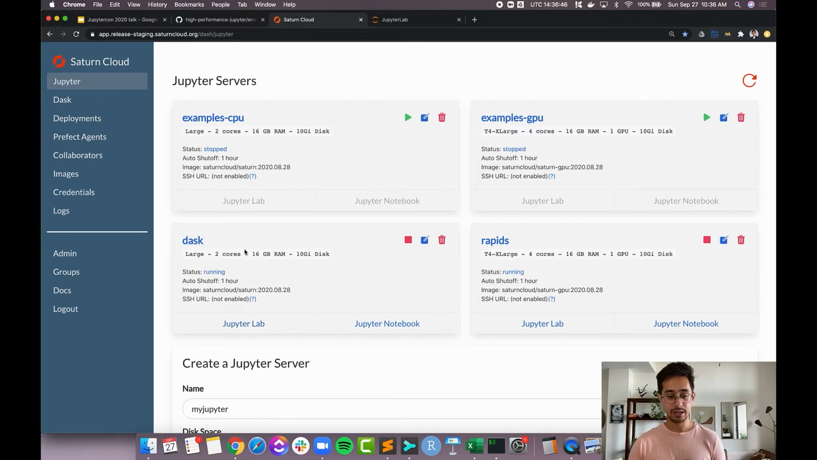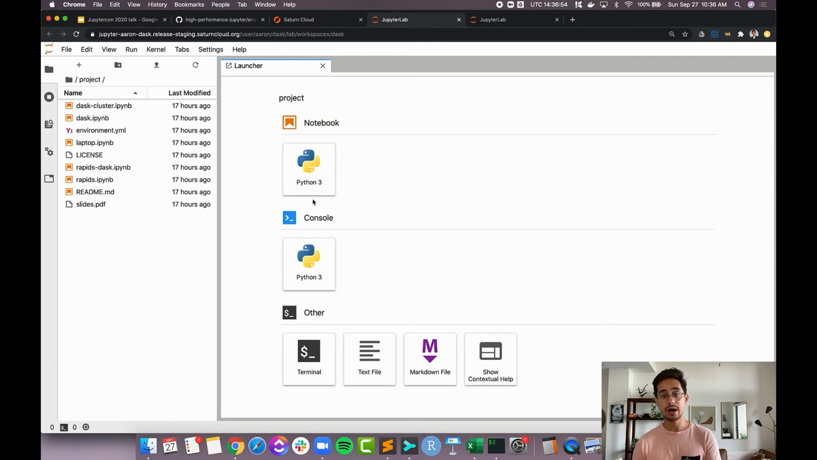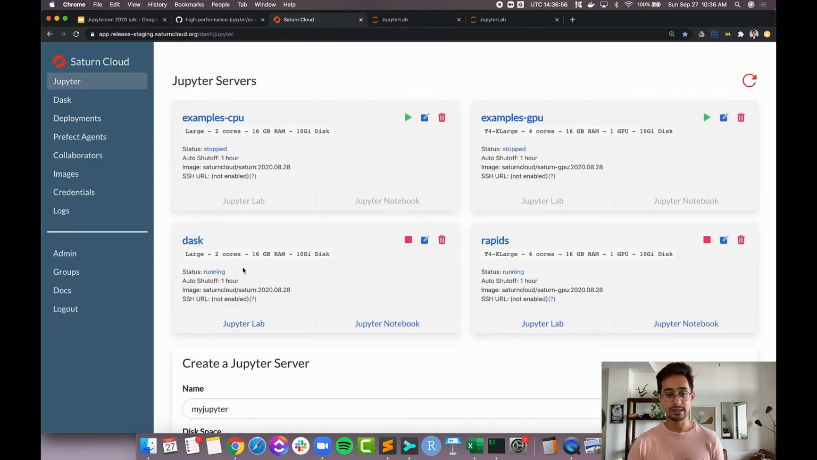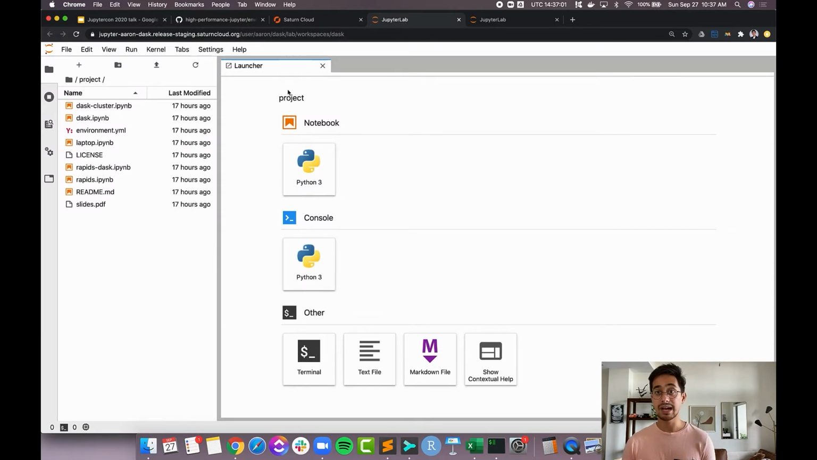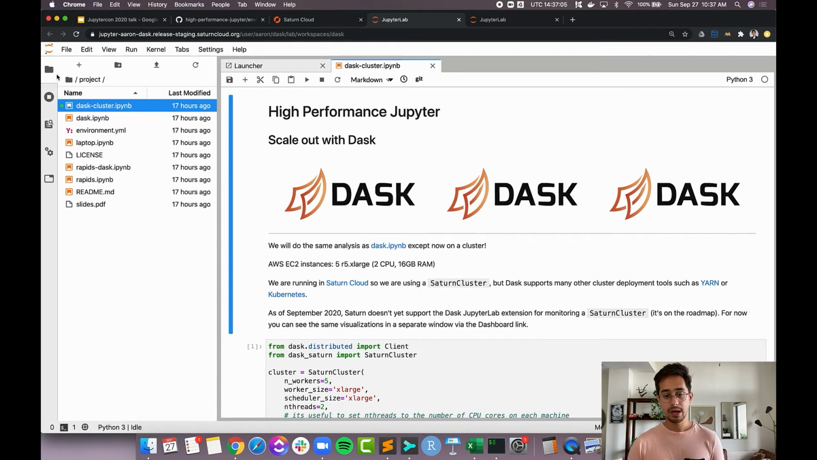So I have a project here that's called Dask. It has a particular image that has all the packages that I need, and then I can hop into my JupyterLab interface. So now this is running on the cloud on an AWS instance that has 16 gigs of RAM. But the key here is that I'm going to use a Dask cluster now. So let me open up this Dask cluster.